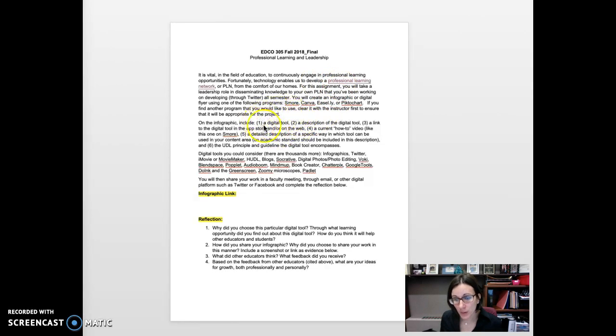So you will include the name of the digital tool in your infographic, a description of what that tool does, a link to the tool in the App Store or on the web, whatever the case may be, a current how-to video. So you can find a how-to video on YouTube that shows you how to create a Book Creator product or how to use Padlet. Make sure it's current. Padlet, for example, is a super old tool. It's been around almost a decade. So make sure it's a very recent video because, of course, they've added new features as they've gone along.